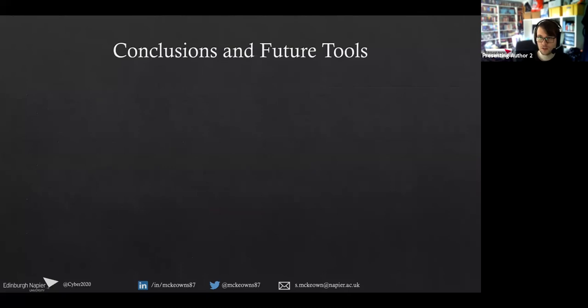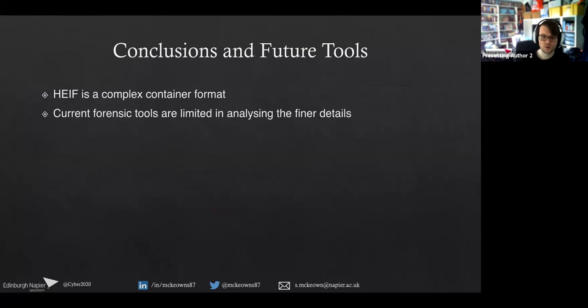So conclusions and the future of the tools. So hopefully you've got the idea that HEIF is a really complex format. We're long past the days of just looking at a single JPEG and knowing what's inside. The tools aren't great, so we're really limited. And in fact, I tested some forensics tools, and again, they're only displaying that main cover image. And it's open to abuse because we can't process the entire file.